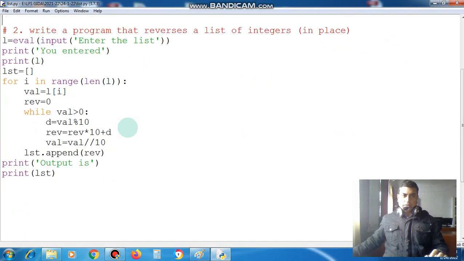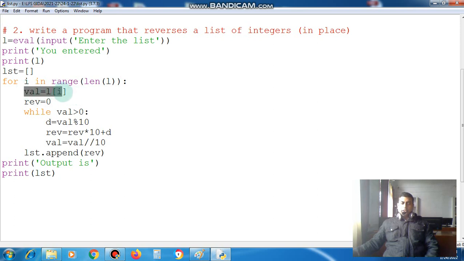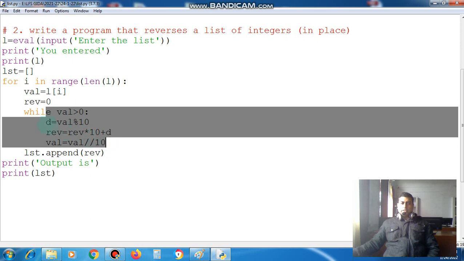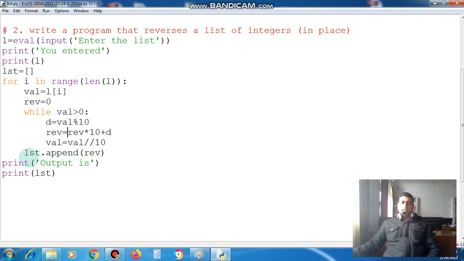So this was the question, and in this what we have done, we have accepted the value and printed it. This is the blank list. This for loop will traverse the values from first to last. Few variables we have declared, and this variable will hold the value, then rev will hold the reversed value, and now the reverse logic which we already discussed. Now lst.append rev is the method to insert the value in the list, and now it is the print. So in this way we can reverse the value at the same position.